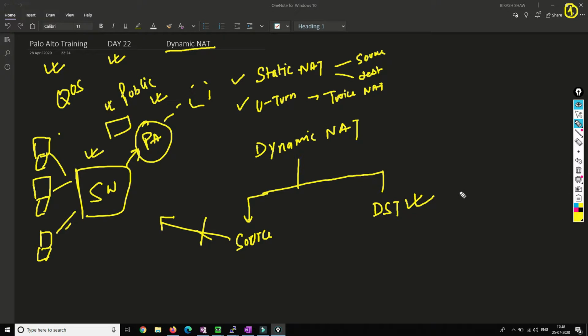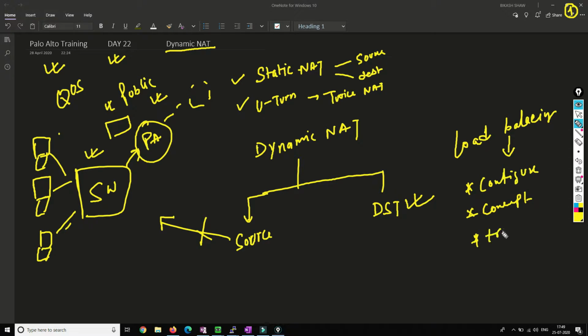It will be very interesting to see, and I'll also tell you how Palo Alto does the load balancing for that. It's kind of a new thing that you will be seeing in Palo Alto. I highly recommend you watch this video till the end, so that you can understand first the configuration, the concept, and also the troubleshooting steps. These are the reasons that you should watch this video till the end.